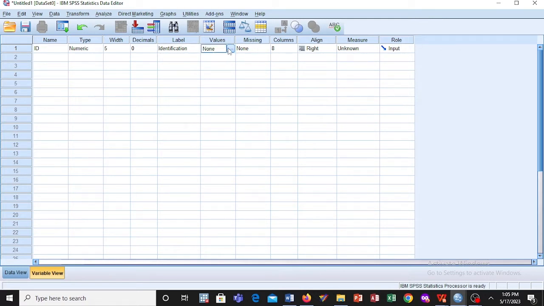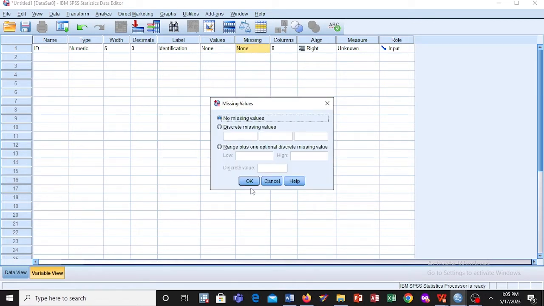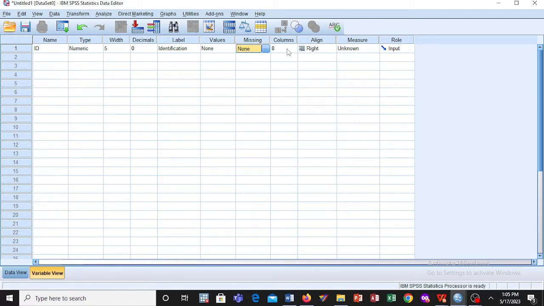The values column is where we do the coding of data. This is where we code any variable we want. For any missing values, you indicate none. Column width: either you need it to be 8 or 7 or 5. Then you indicate the alignment, where you want the variable to be aligned in the data view, and here we're going to say left. Measure: whether it's an ordinal, scale or nominal variable.